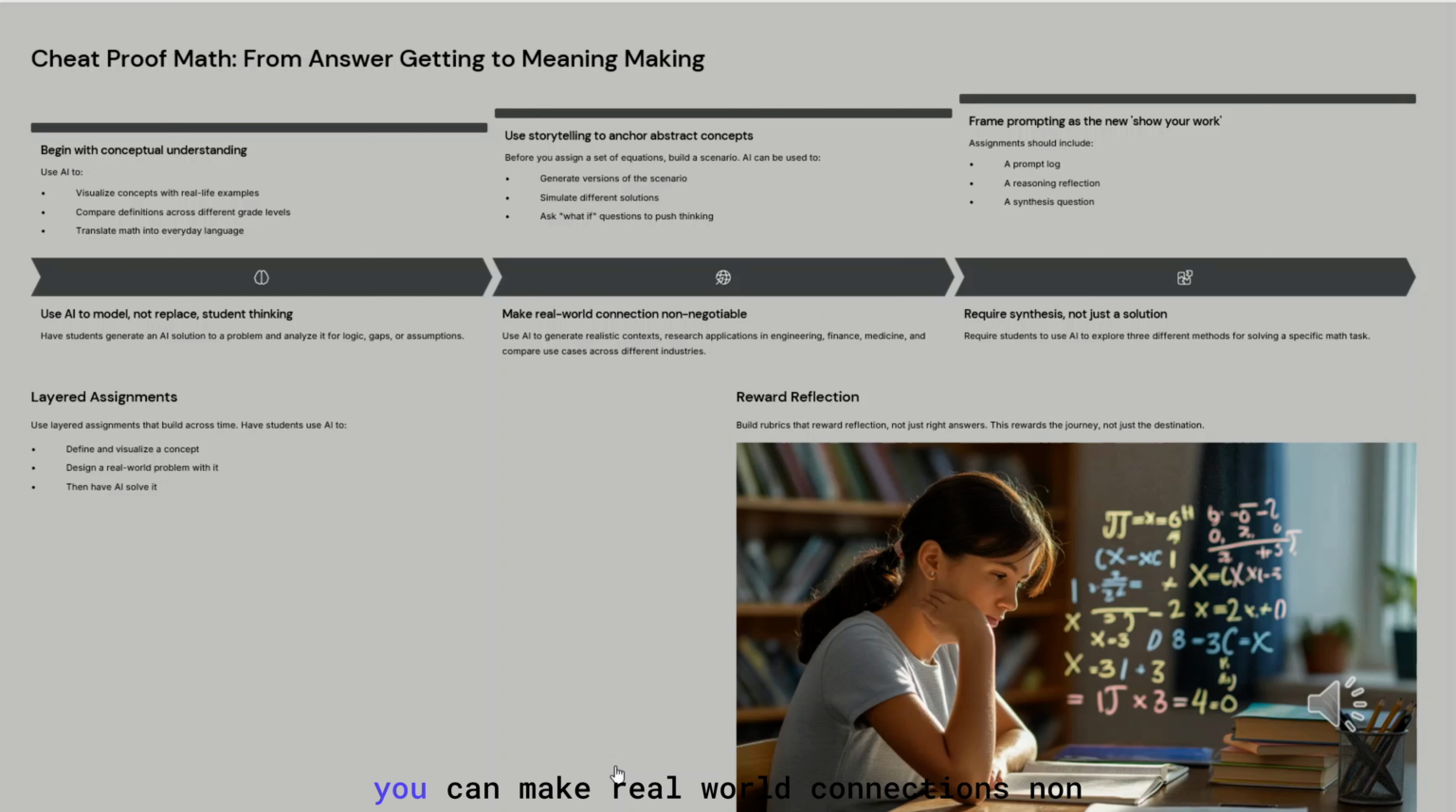Step 5, you can make real world connections non negotiable. You can ask students, where in your community would this concept show up? What job would use this? How could this be misused or misunderstood in the real world? You can have them use AI to generate realistic context, have them research applications in engineering, finance, medicine, compare use cases across different industries. Now the student sees math not as symbols, but as systems they live inside of.